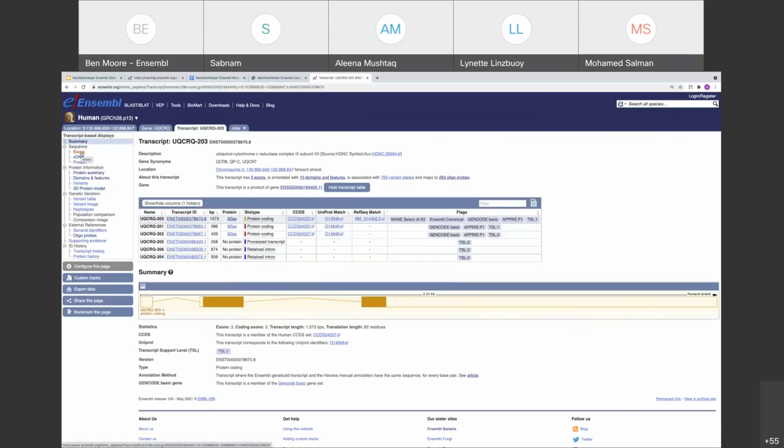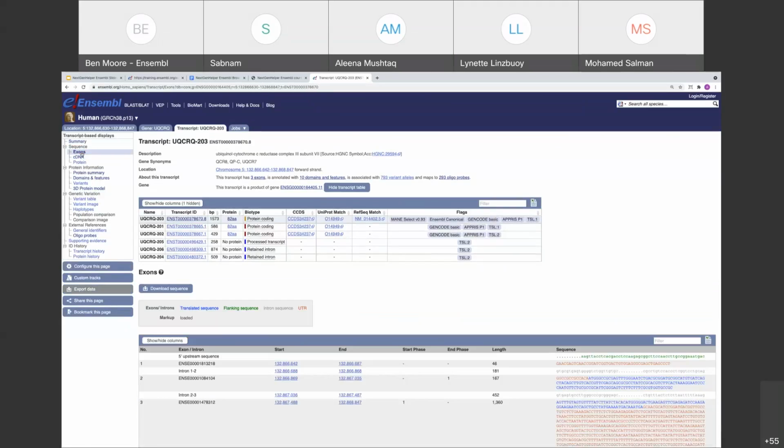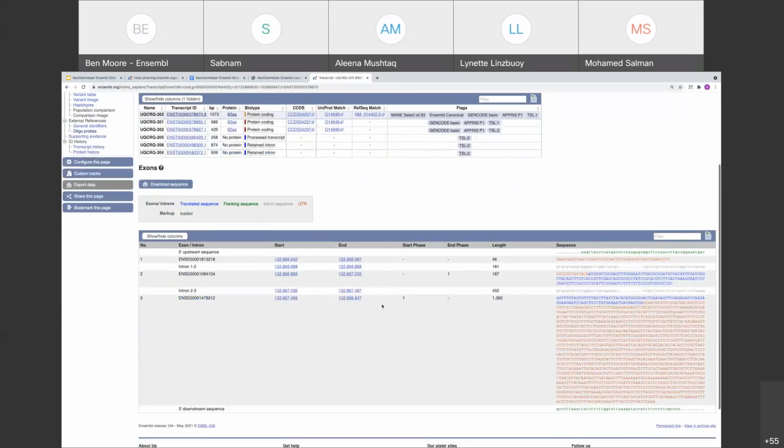I'm going to click on exons. So here we have a table summarizing all of the exons in this transcript, and we can find the exon stable IDs. We also have the start site, the end site, start phase, end phase, the length of the exons, and then we also have the sequence of the exons.